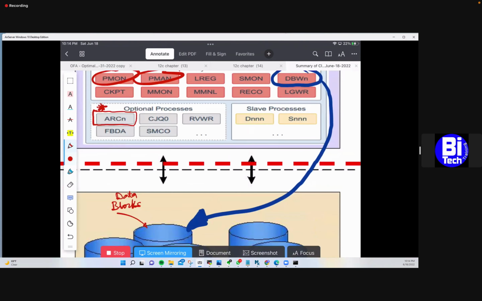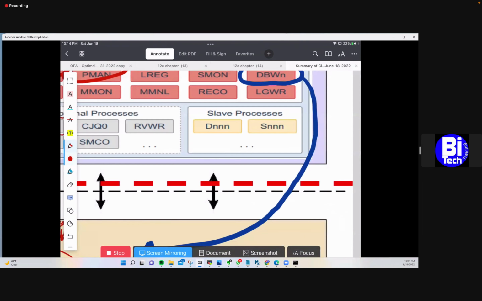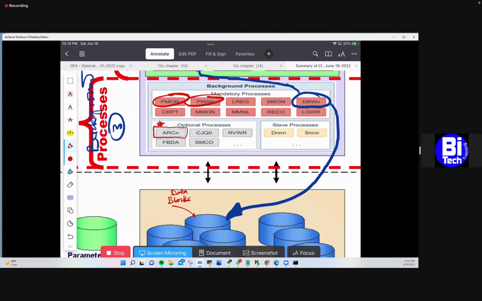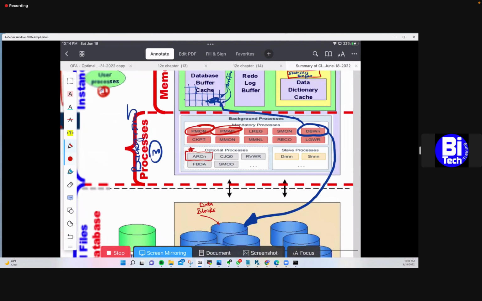Then there are some slave processes running.